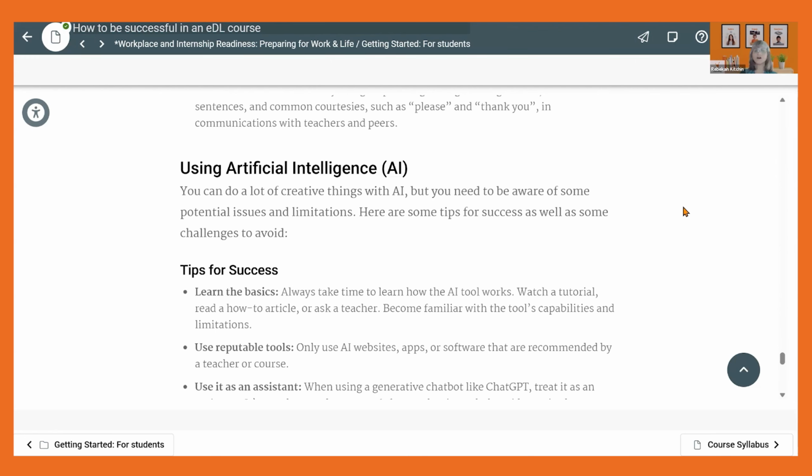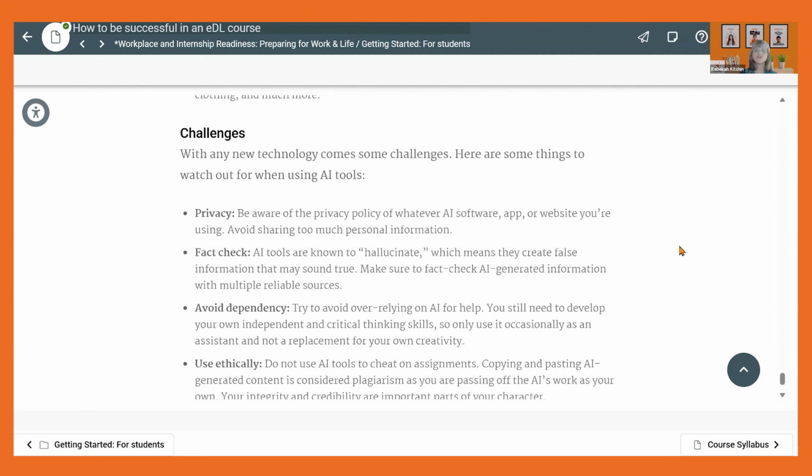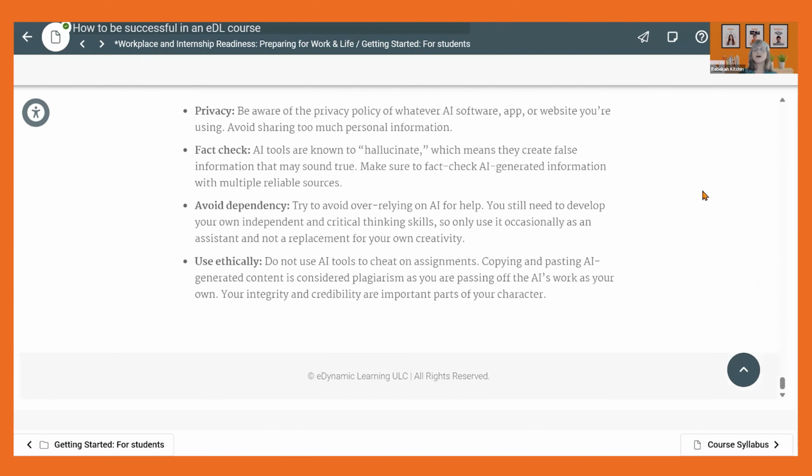Can they use it? Can they not use it? What is it going to look like? So having these conversations with students ahead of time makes it so that you don't have to make the decision when something actually occurs. You've already set those expectations.